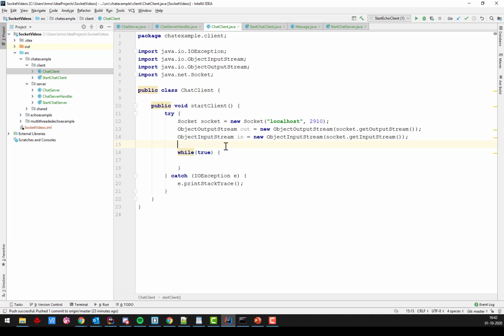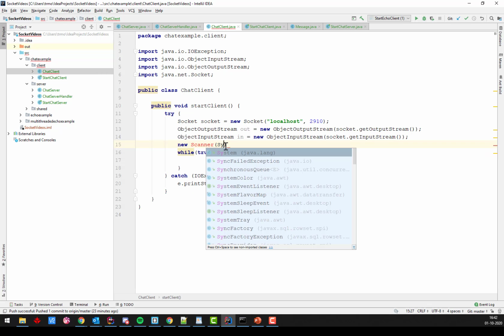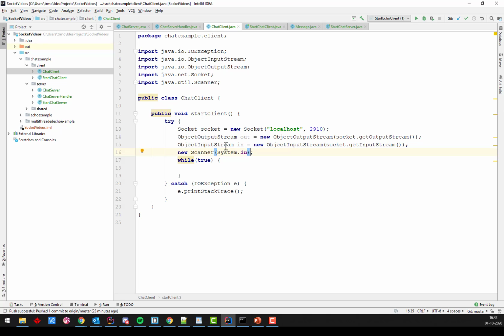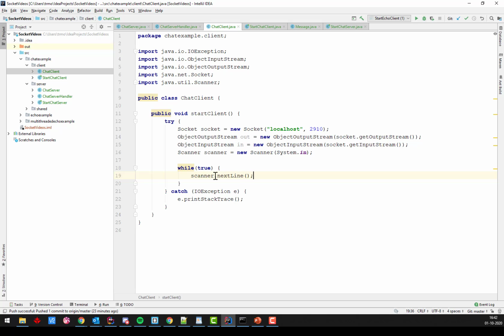I need a scanner to read from the keyboard. New scanner from system.in, like that. And Control-Alt-V to complete that. So I want to read something from the keyboard. Scanner.read next line. This will give me a string. I call it message. Then I need to wrap that inside a message. So we create a message.